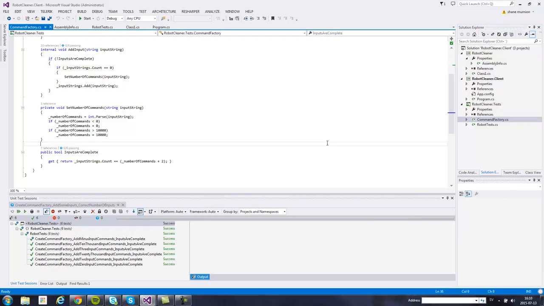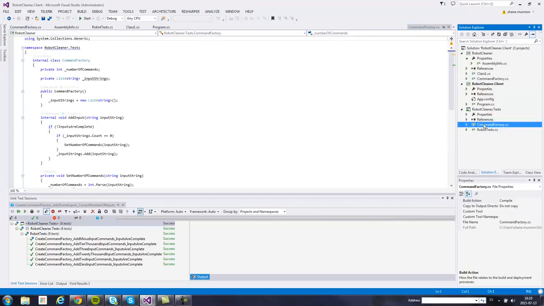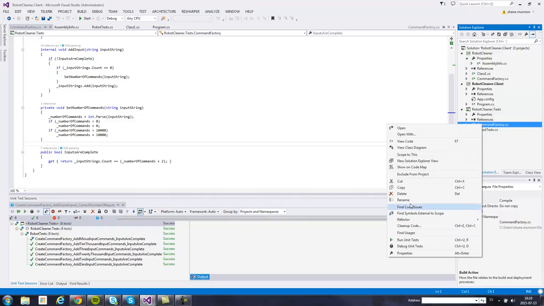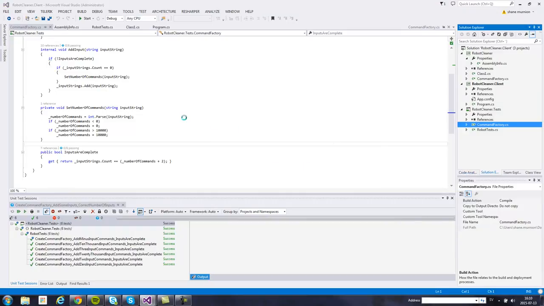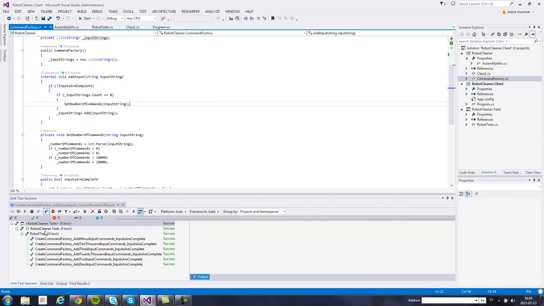Okay, before we move on to something new, I've just realized, of course, that our command factory is in our tests assembly, which isn't really very good, so we'll just move that to the right place. And delete here. Let's go to command factory, and that should be a little bit cleaner. Run our tests.